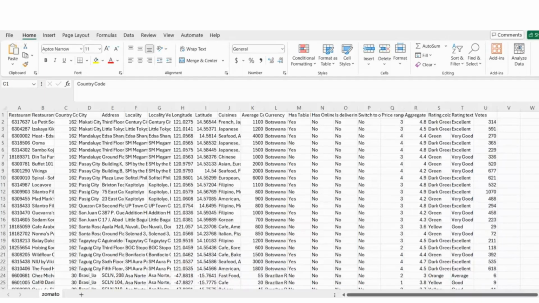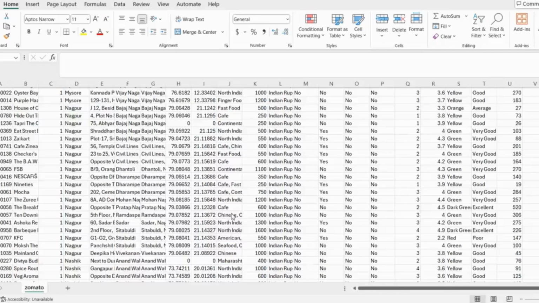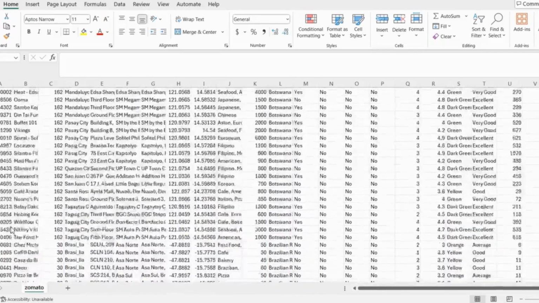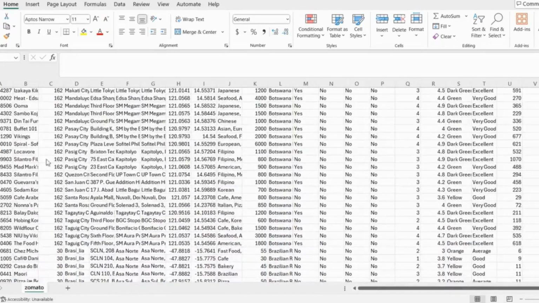So next we have our data set ready. We have a data set collected from Zomato. It has a particular set of the restaurant ID, the restaurant name, what the cuisines are, where the restaurant is, the average cost for two, and the currency. So all over the world, we have a relatively high amount of restaurant records.